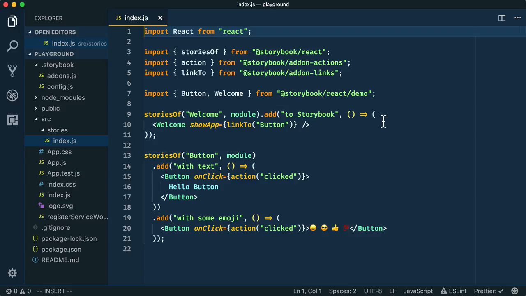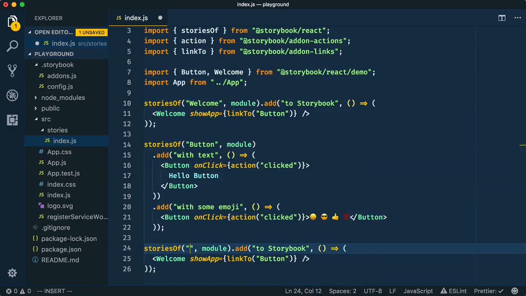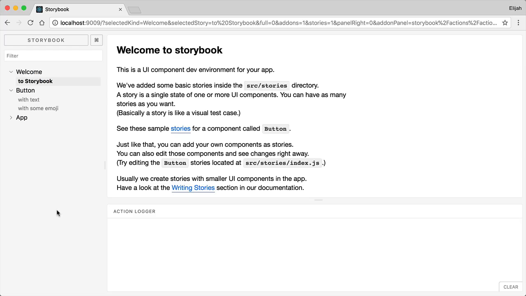Now let's try adding our own story to Storybook. Seeing that we just created our app, there aren't many components, but there is the main App component that Create React App generated for us. So let's use that. We'll start by importing the App component from the App file. And then we'll copy the Welcome set of stories and rename it to App instead. Let's name our first story default, and instead of the Welcome component, we will render the App component. Now, when we come back to the browser, we should see our new App component.